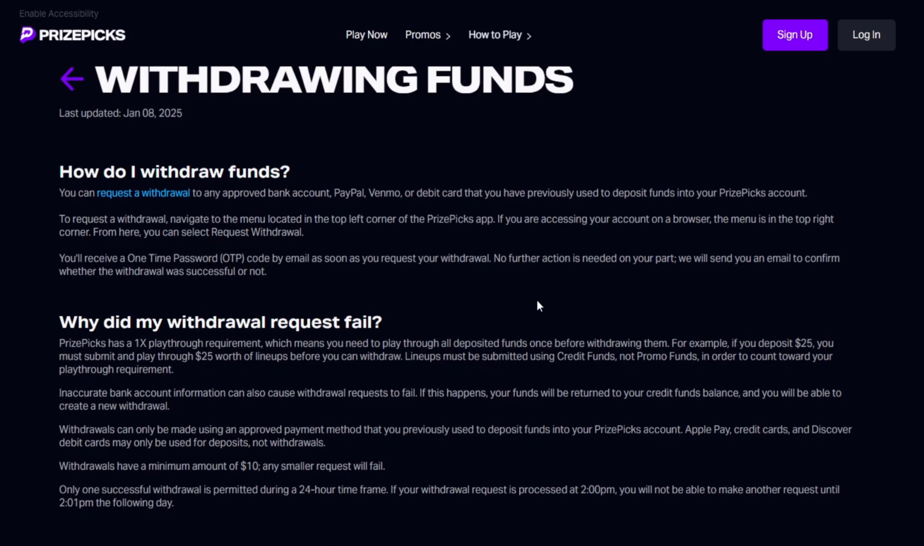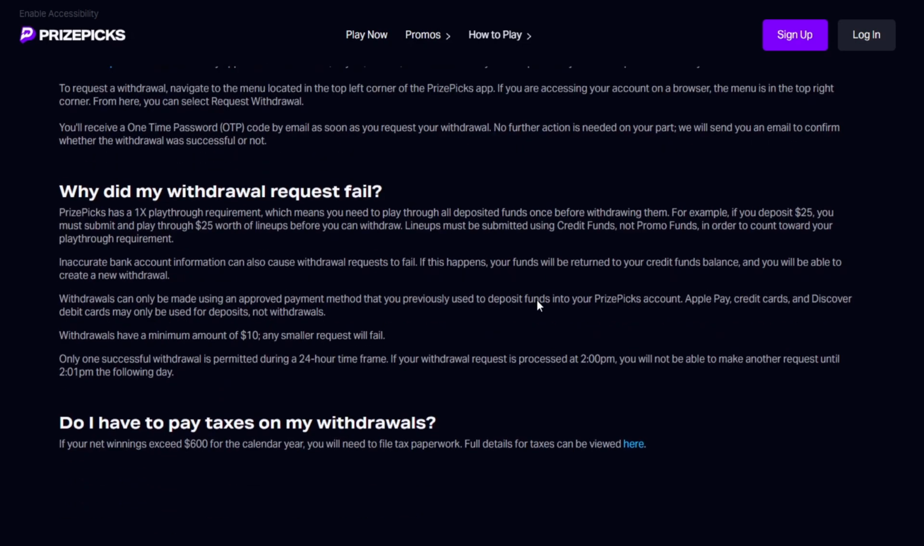You'll receive a one-time password, which is an OTP code, by email as soon as you request your withdrawal. From there, no further action is needed on your part. They will send an email to confirm whether the withdrawal was successful or not, and you should be good to go.